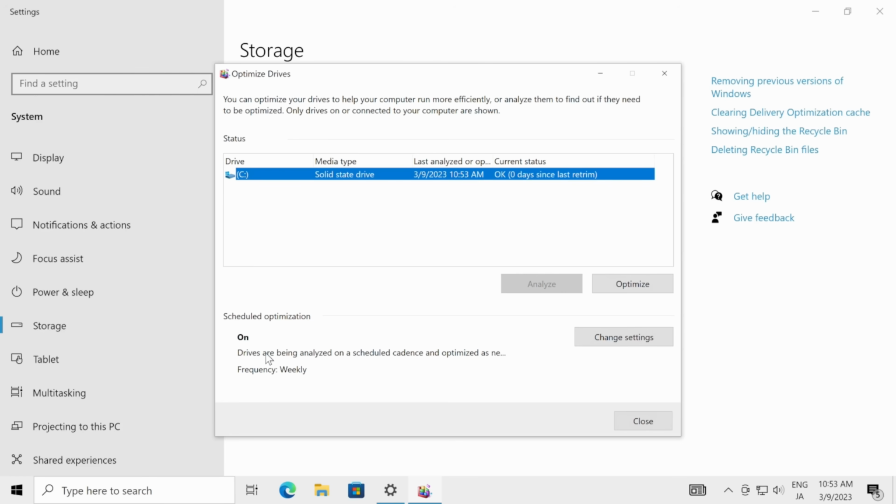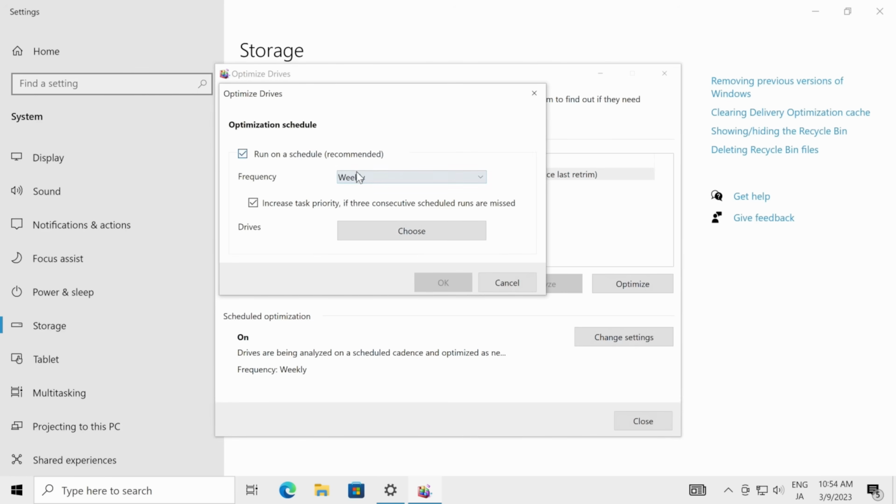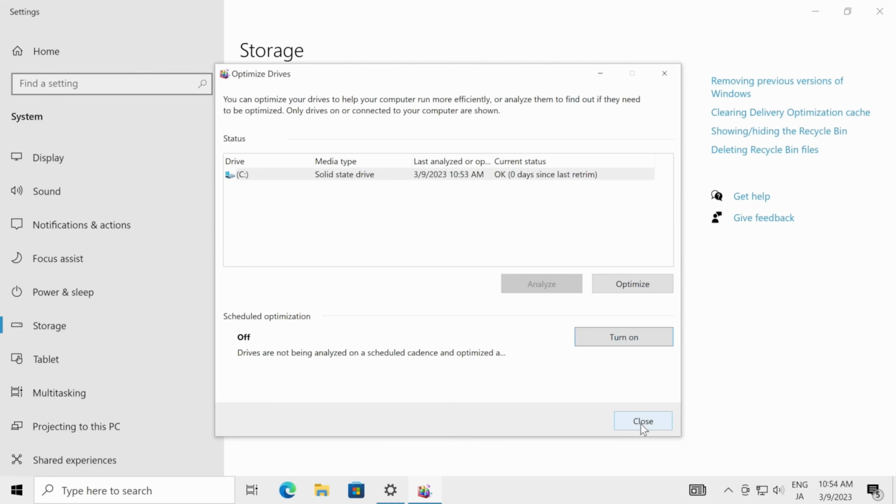But you'll notice here there's a scheduled optimization setting. Now, if you're lazy, you can just put this on weekly and it can do it for you. But I like to turn this service off, especially if I'm hardcore gaming or editing videos.